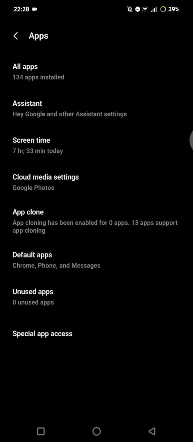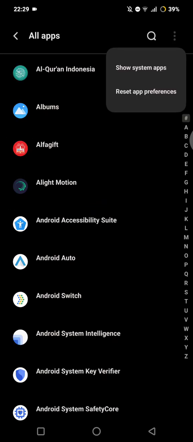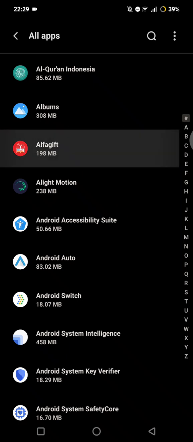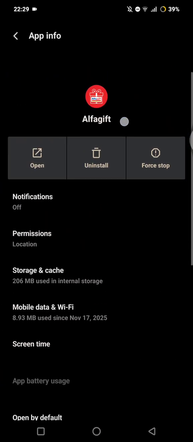And in here, you can sort apps by recently installed. You can click on all apps first. And in here, you can just look for any suspicious apps like maybe launchers, flashlight, cleaners, or wallpaper apps that you don't remember installing. And if you found one, you can just open it and then just uninstall it immediately.